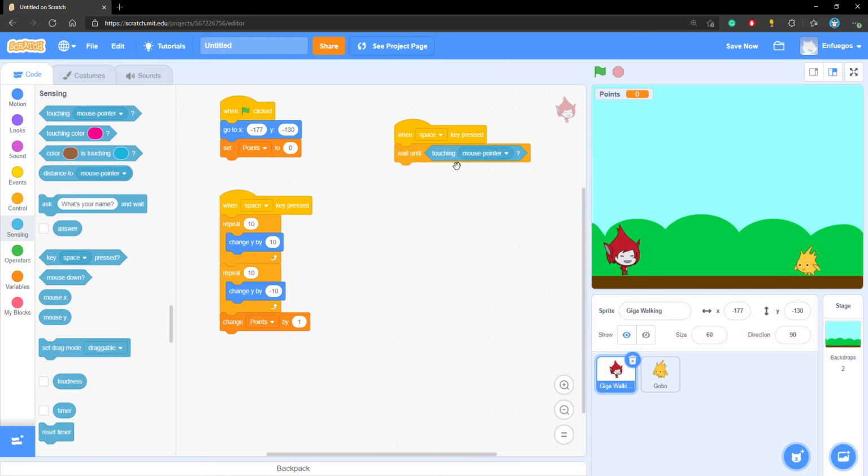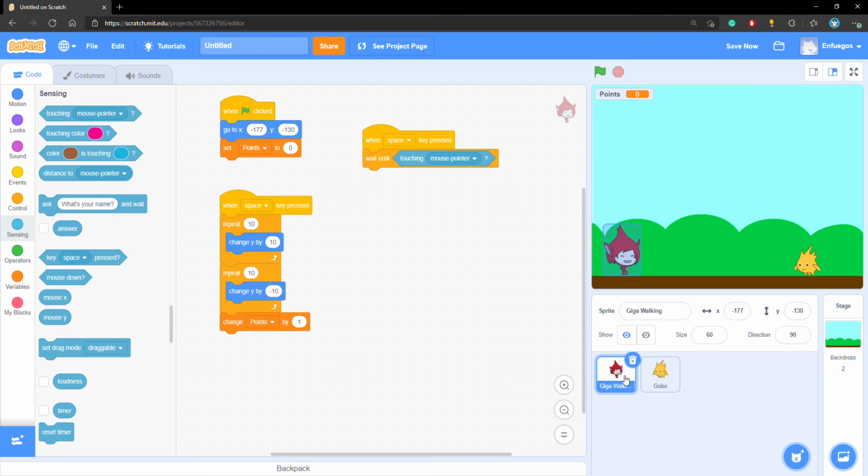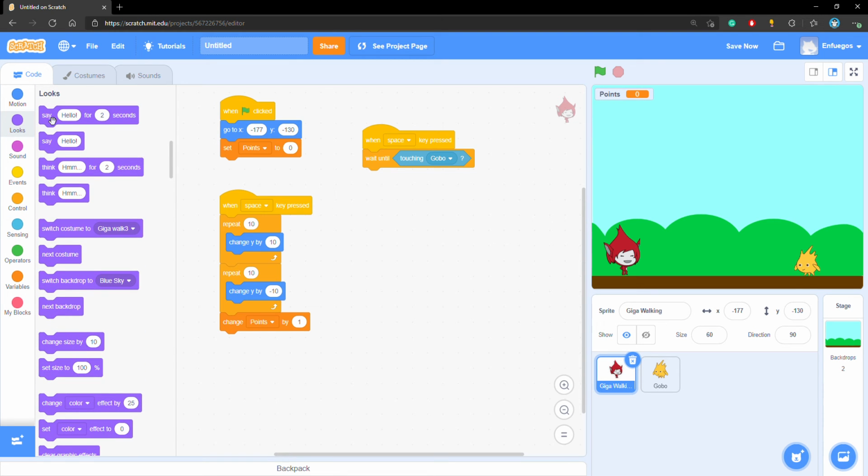Touching. So if my character touches this one now, as you can see, this one was touching our walker, but now we're going to do it in reverse. So this one, we're going to make sure this one is touching the name of our character. This is Gobo. So when we touch Gobo, we're going to go to the purple one that says say hello for 2 seconds. Put that there. Change this message and type whatever you want. I'm going to write ouch! And I'm going to wait 1 second.